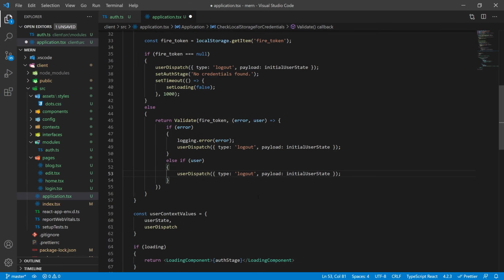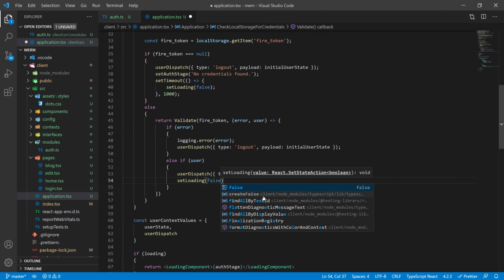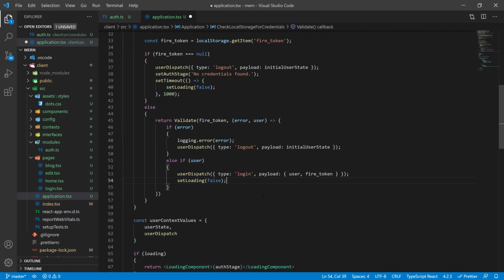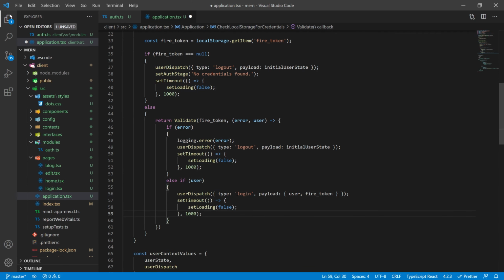However, if there is a user, we're going to call login, and we're going to be changing the payload here. And the payload is going to be an object. We're going to pass in the user, and we're going to pass in the fire token. You can also set the loading to false here, just like we did before. And actually what you can do is do the set timeout for these as well, because I still want to keep that delay just to show you everything working in motion.